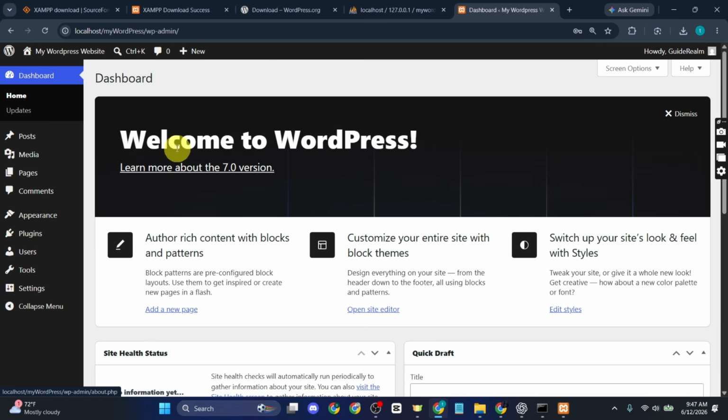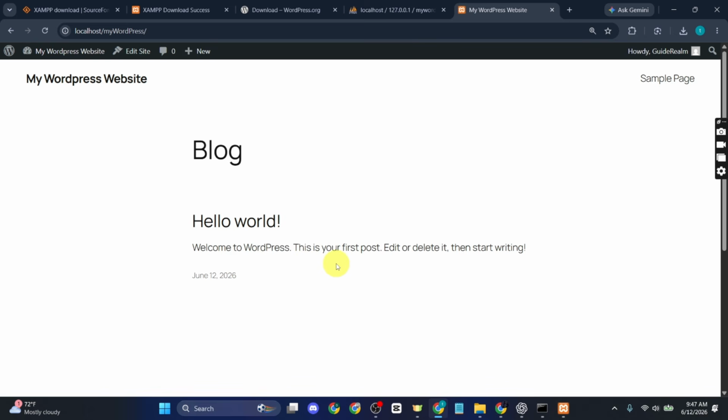To view your website, move your mouse over the site name in the top left and click on visit site. You will now see your WordPress website running locally on your Windows computer. Any change you make inside the dashboard will immediately appear on this local website.